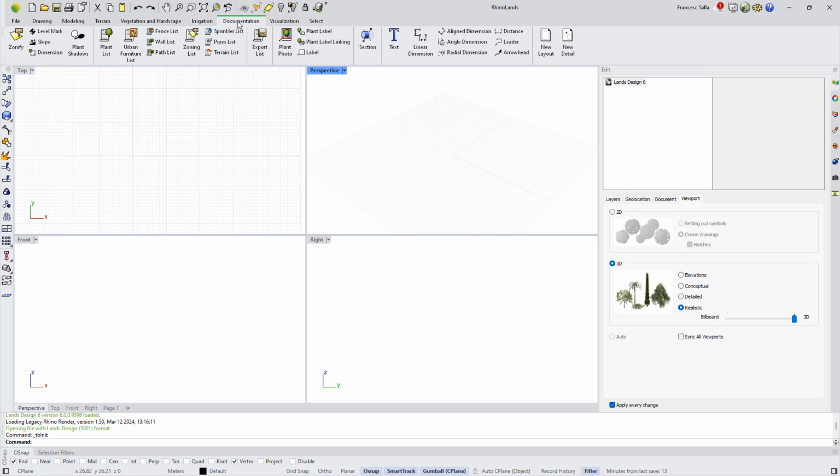In the next tab, we can find all the documentation tools, from slopes, level marks, command to zonify the project, all the listing commands to create reports of the objects that we have in the model, some more tools for plant photos, labels, and more, and finally, the tools to dimension our project. We can also find here the tools to work on the paper space and create new layouts and new detail views in each layout.